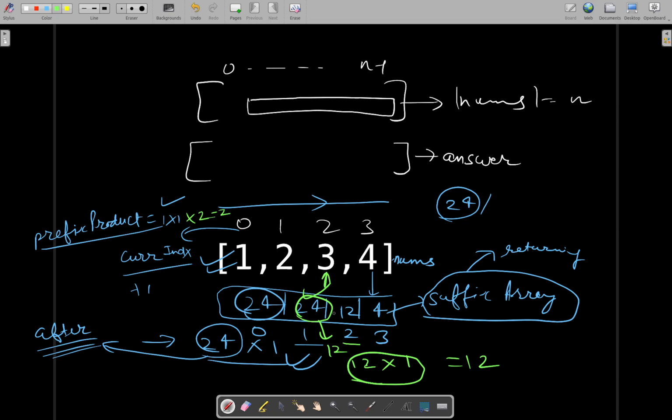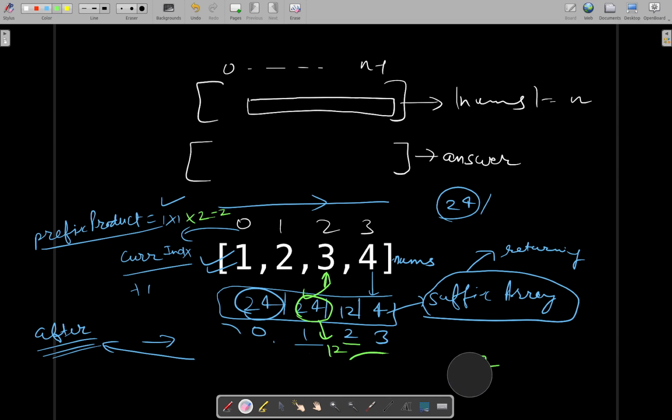So you will be here, then it is the current index. So current index is 2. 2 plus 1 is 3. So your new product is at index 3. What is the value of suffix array? 4. And what is the current value of prefix product? It is 2. Then what will you write? 8.